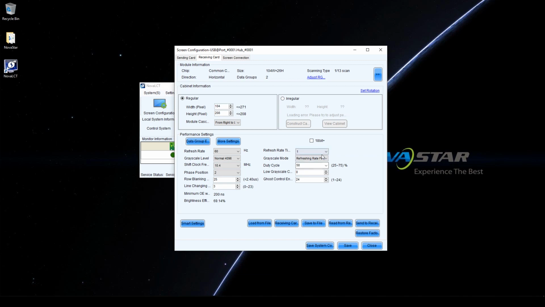3. Adjust refresh rate times to the maximum, which usually is 8, 16, or 32. 4. Adjust refresh rate to the value required by the customer, which usually is 1920 or 3840. 5. Adjust grayscale level to the value required by the customer, for example, no more than 16384 refers to a 14-bit grayscale, and no more than 32768 refers to a 15-bit grayscale.